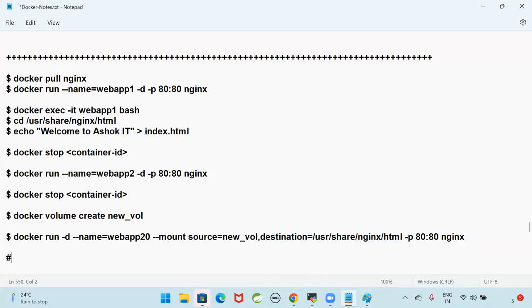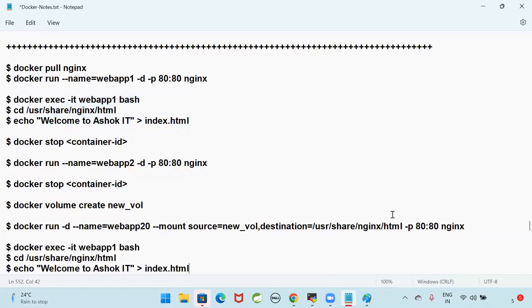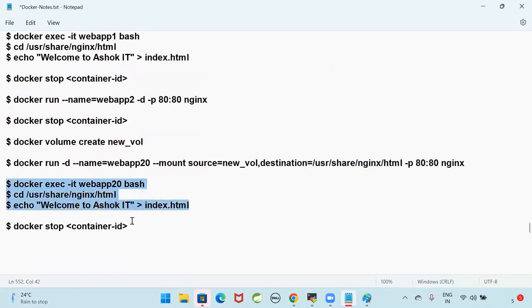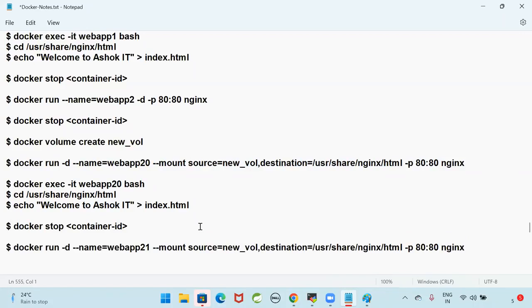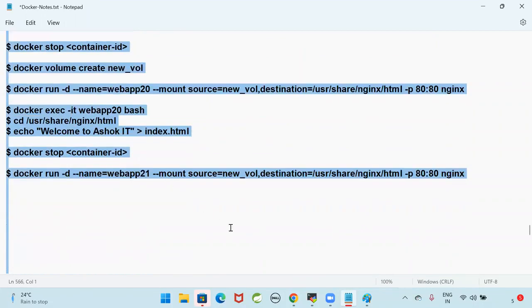Okay, once it is done, Docker stop container ID. Before stopping that container ID, let's execute these things. Go to webapp20, change the file data, then stop the container, then start another container with this name 21. So if you execute these commands in sequence, then the Docker volumes lab task will be completed. In the order only you have to execute.